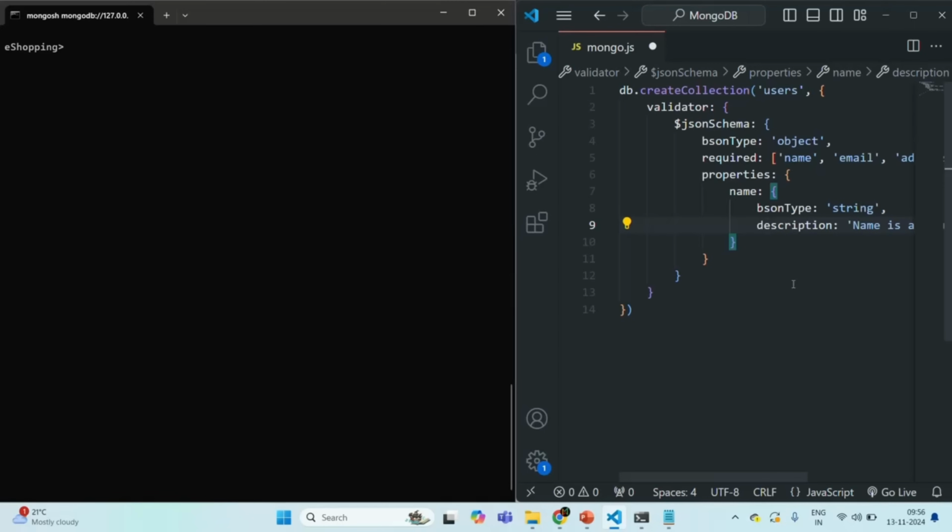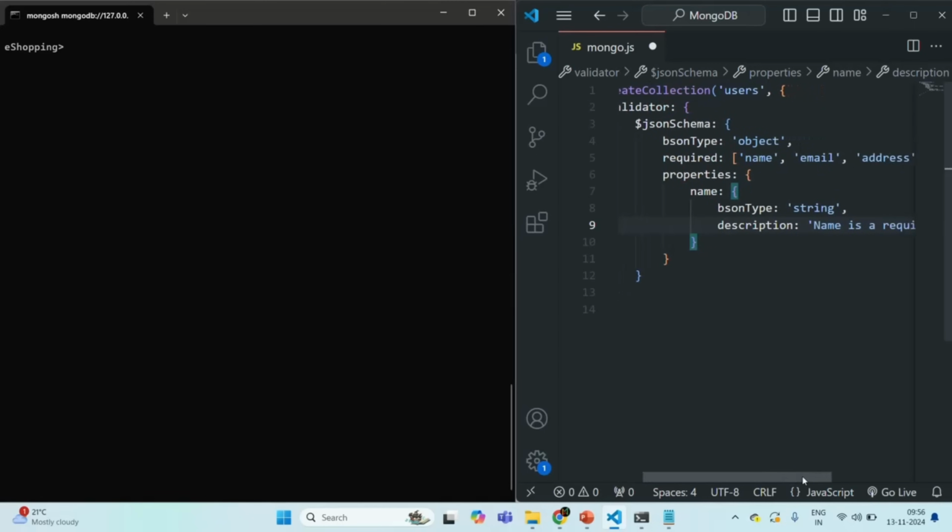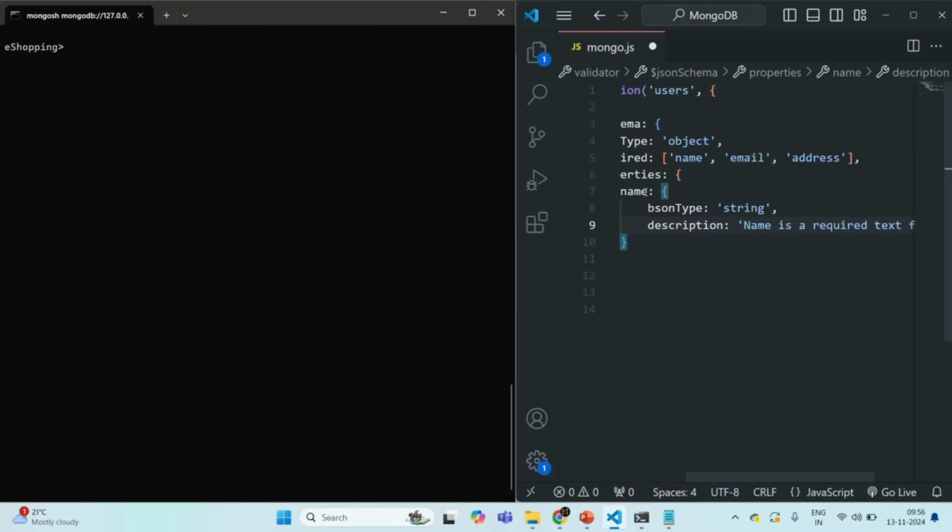So we also want to show the user that either he has not provided a value for the name field, or he has provided a value which is not allowed for this name field. If the user assigns a numeric value to this name field, that will not be allowed. So that's why we have clearly mentioned that name is a required text field. Let me copy this name object from here.